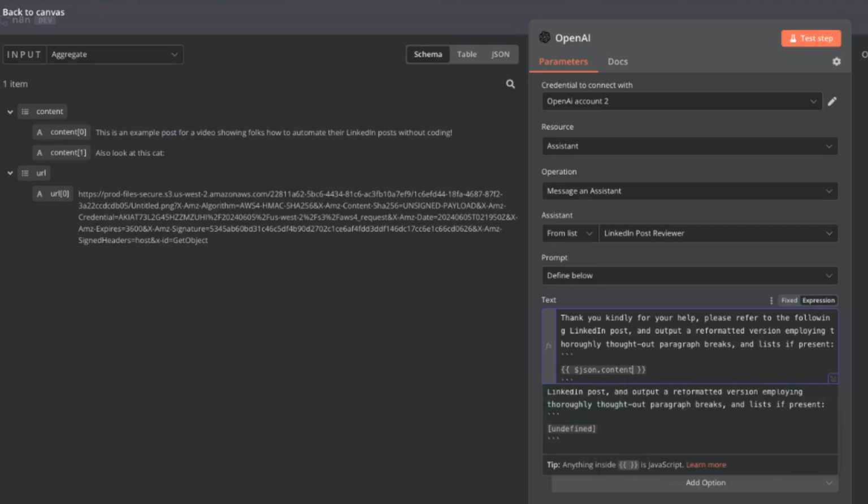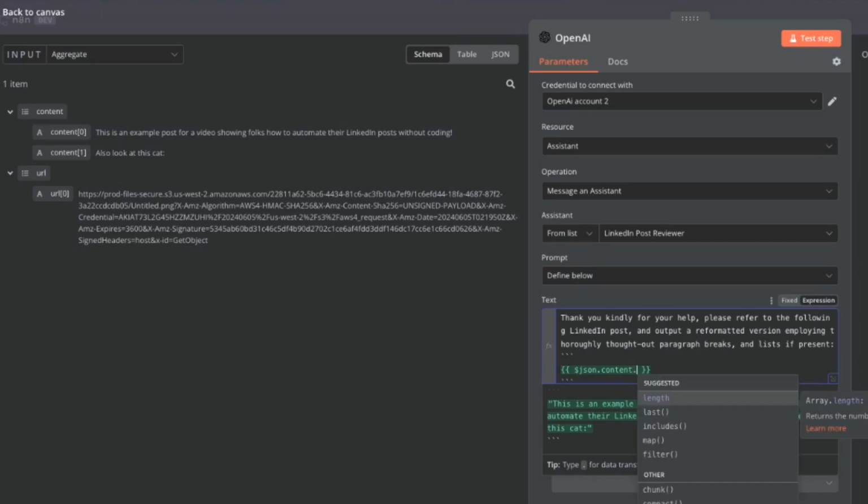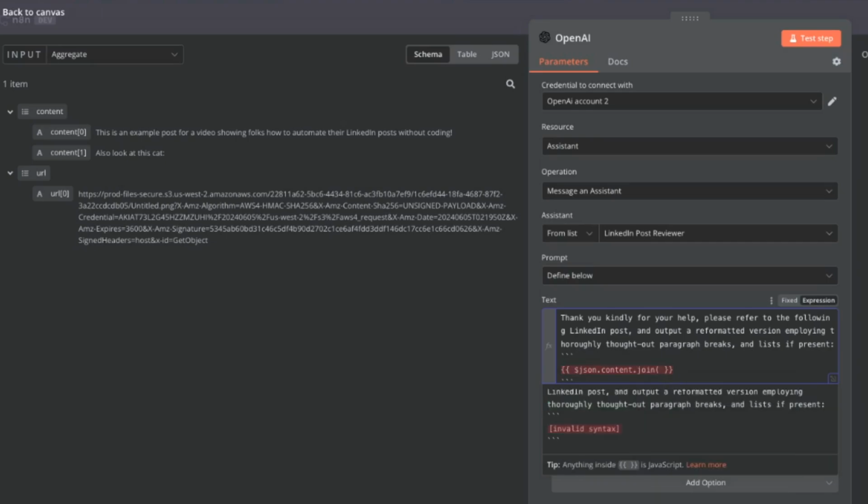So I'm going to do .content, and content is a list. It's an array. We have content 0, content 1. It could go on and on. So what we want to do is join all of those elements into one string, and we're going to join it on, let's do a space.